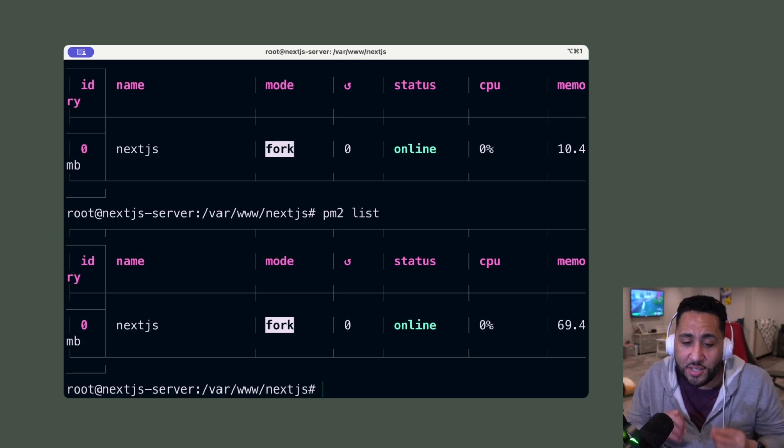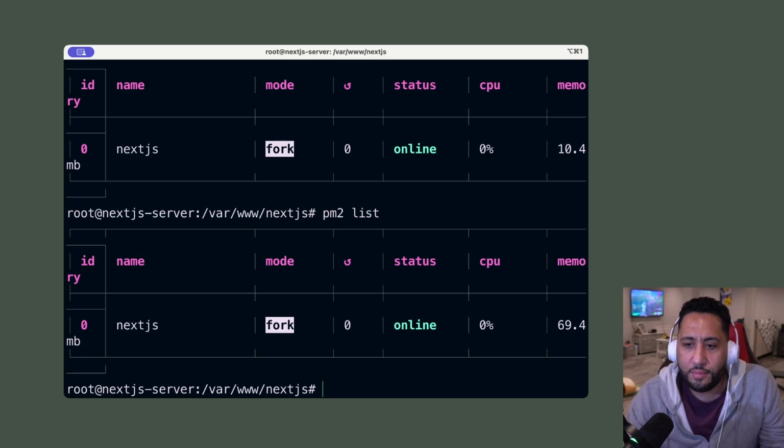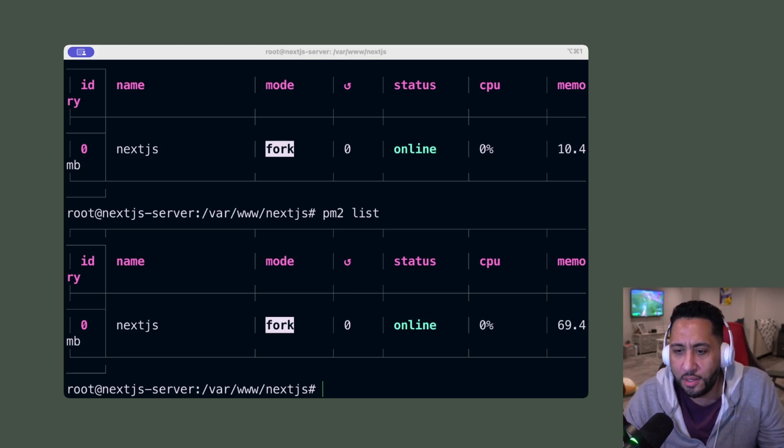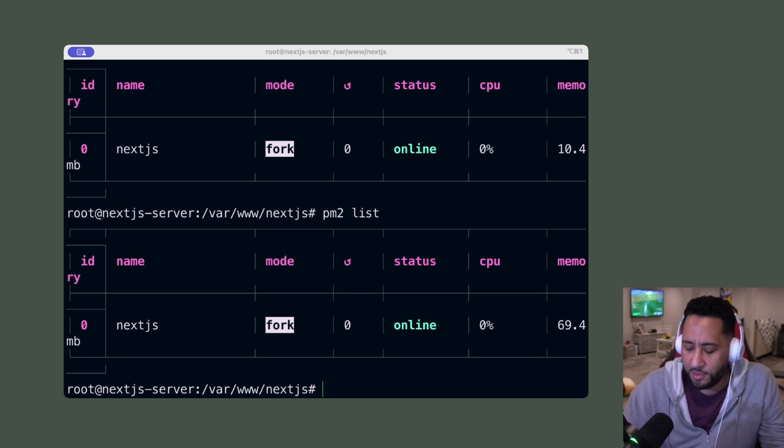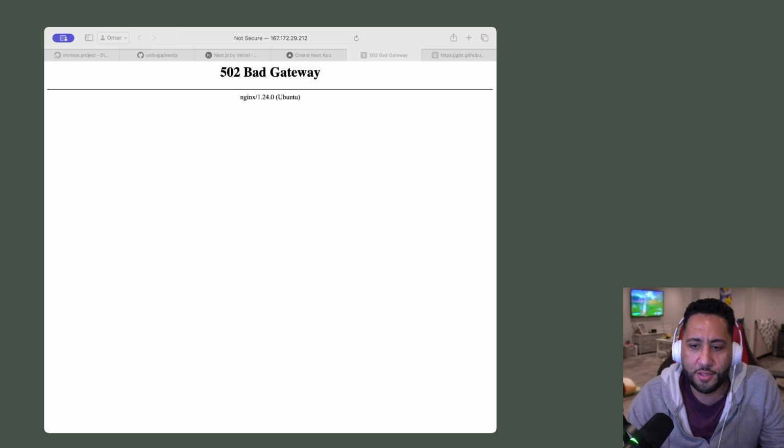So the Next.js app should be actually running right now, but now we want to make sure, let's see if it's actually working. So let's go back into the browser. Now let's refresh. Oh man, didn't work. Let's see here what's going on.